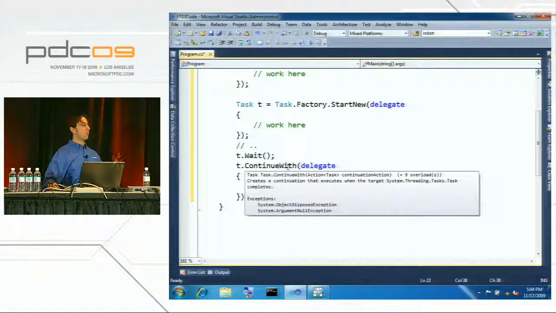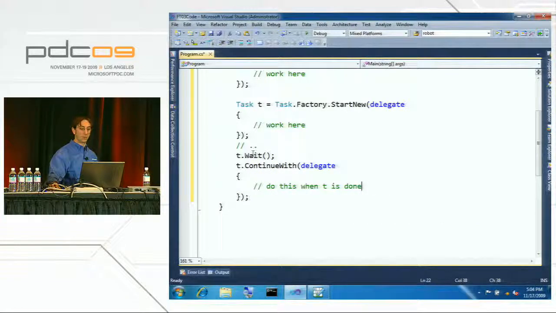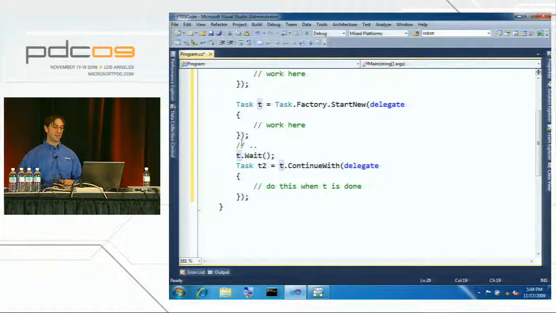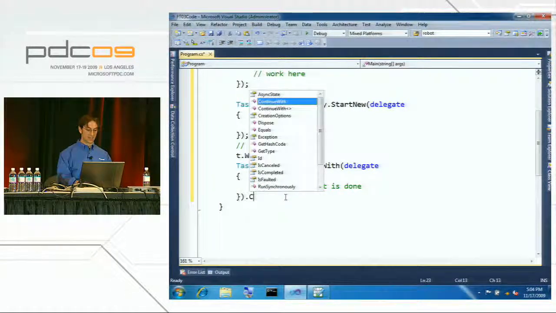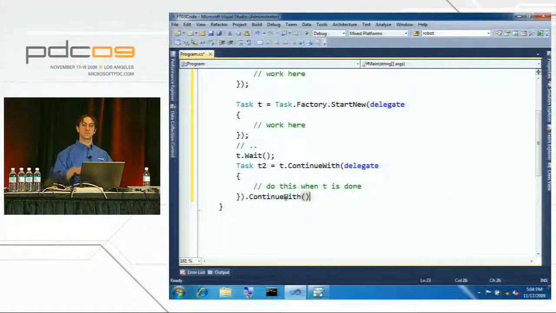Now, you might ask yourself, why isn't this just an event? I register an event handler or something where I get a callback. Well, one of the main reasons is because we can actually give you back a task that represents this continuation. So now you can start chaining these things together. You can say .ContinueWith, .ContinueWith, .ContinueWith, and so forth, and build up these graphs of tasks representing dependencies between tasks. You can also return data from tasks.